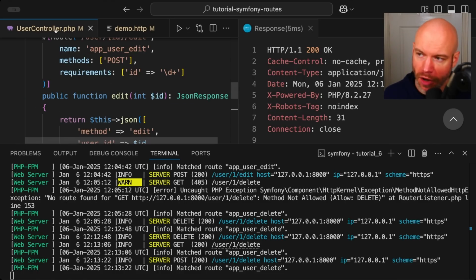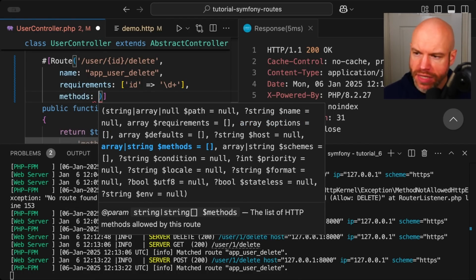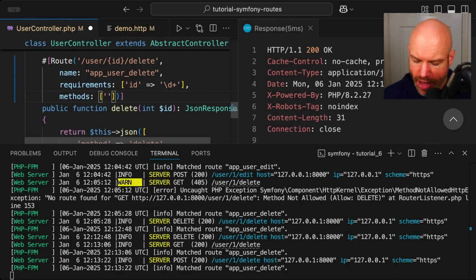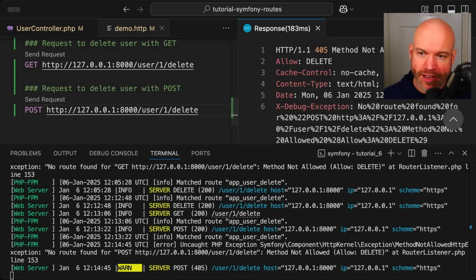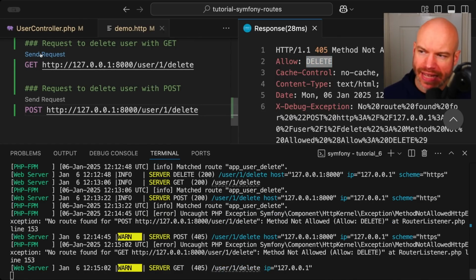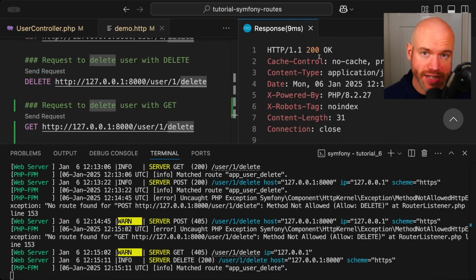So let's go back to the code. In the route attribute, we need to supply the parameter methods. Methods can be a string or an array. In this case, I'm going to set it as an array, and we're going to supply the method of delete. If we save our work and go back to the demo.http file, if we scroll down to the post request of the delete address and send the request, we're going to get a 405 method not allowed. We can see what is allowed because we have the allow property here, which is delete. Which means if we sent the get request, we're also going to get a 405. But if we sent the delete request, we're going to get a 200 OK.